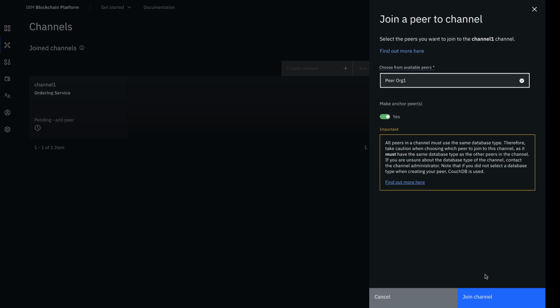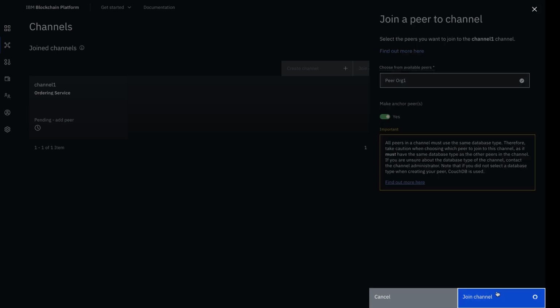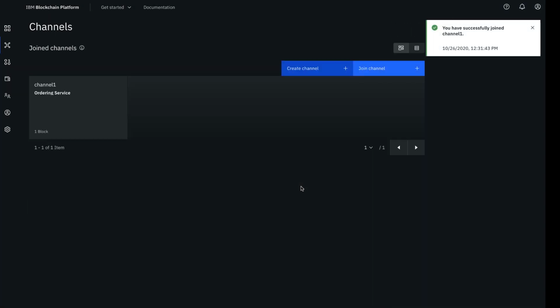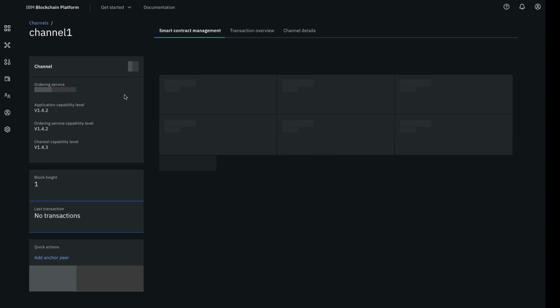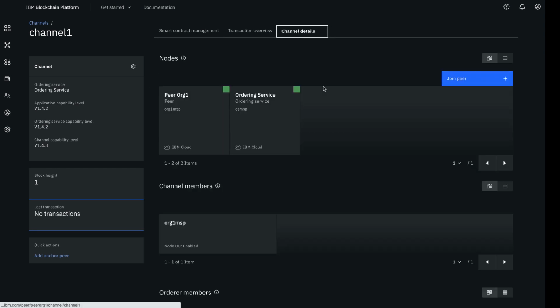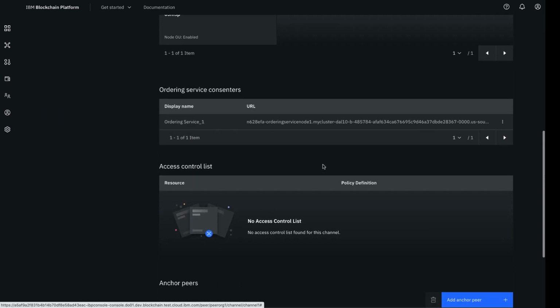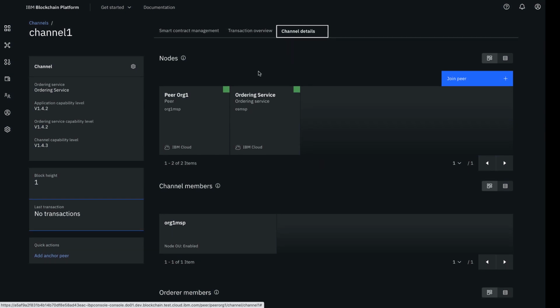Note also the state database of your peer, as every peer in this channel should use the same state database type to ensure consistency between ledgers. Note that by default, CouchDB is selected for all peers. After you have joined the channel, you can inspect it. You'll see the block height of 1. That's the config block that was created during the channel creation flow.